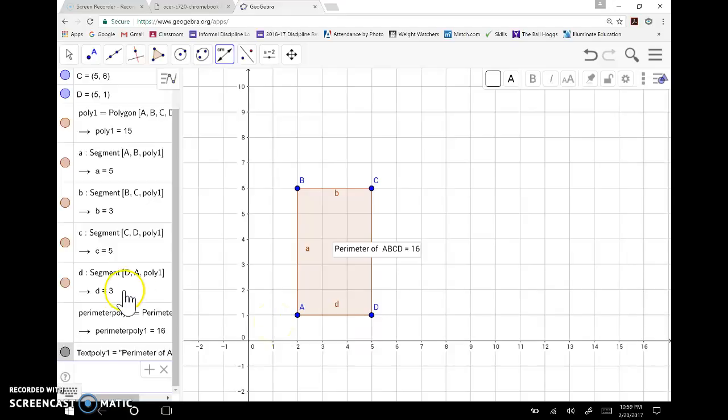Now over here in your list of information, I want you to see something. There's 2 new boxes that have been added. Here is the informational box that just tells you the perimeter. So it's perimeter of poly 1 is equal to 16 units. And then here is the text piece of information on your screen.